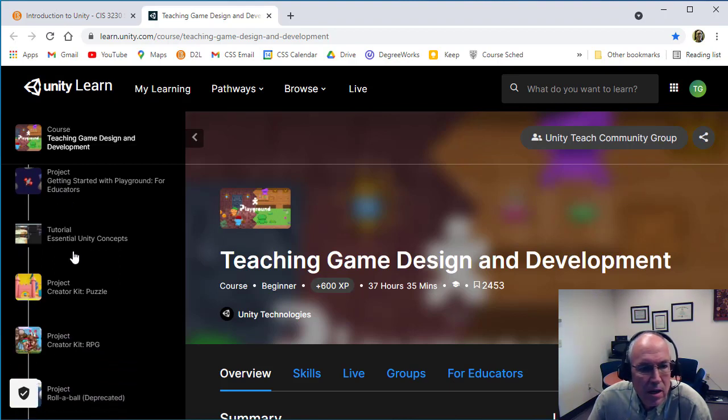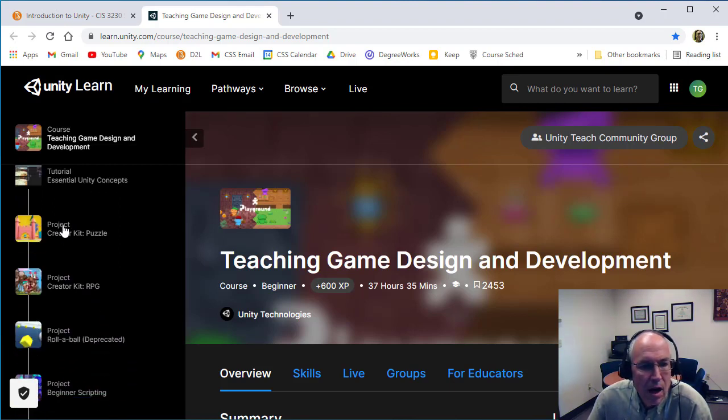What we will be using is this Creator Kit, the puzzle one here. We'll be doing that in this unit as one of the first learning activities, and then for the second learning activity we'll be using this RGB Creator Kit. This is a 3D game, and this introduces you to 2D gaming. We'll also be doing this rollerball tutorial as your first assignment.